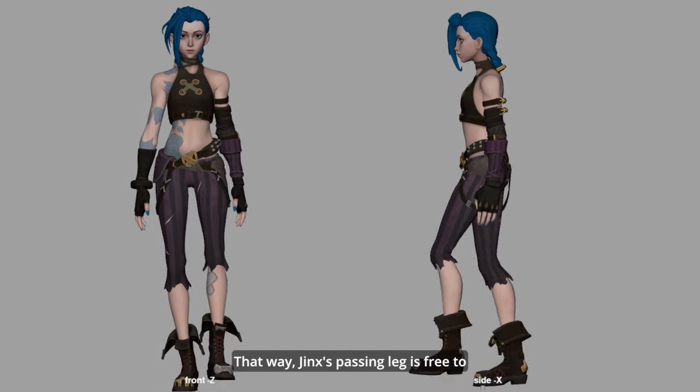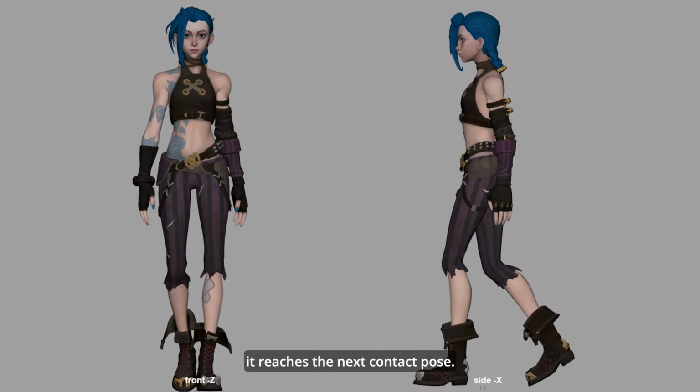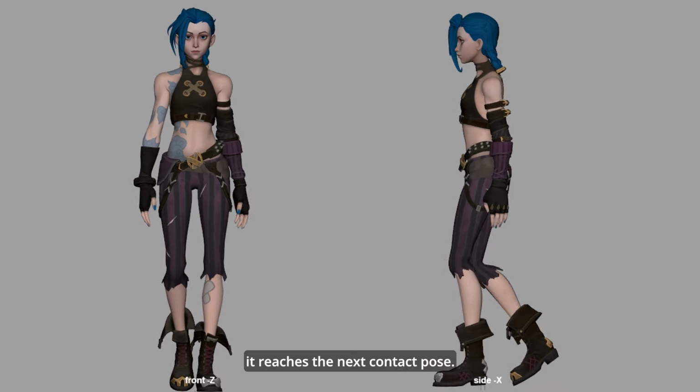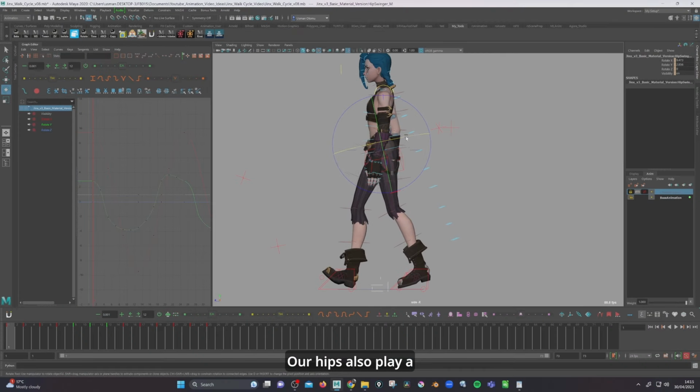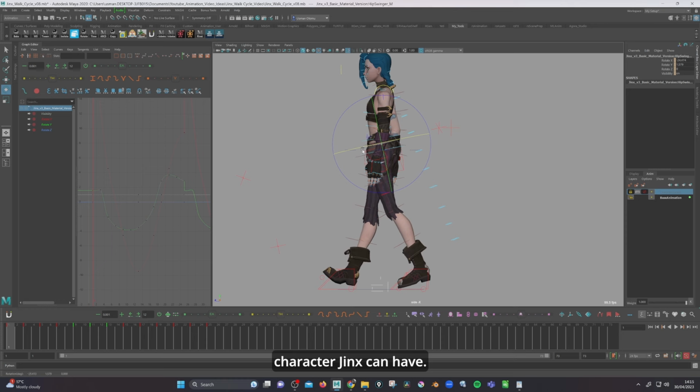That way, Jinx's passing leg is free to swing forward and catch her body weight as it reaches the next contact pose. Our hips also play a pivotal role in weight shifting. The degree to which we rotate our hips in Rotate X, for example, determines the stride length that our character Jinx can have.